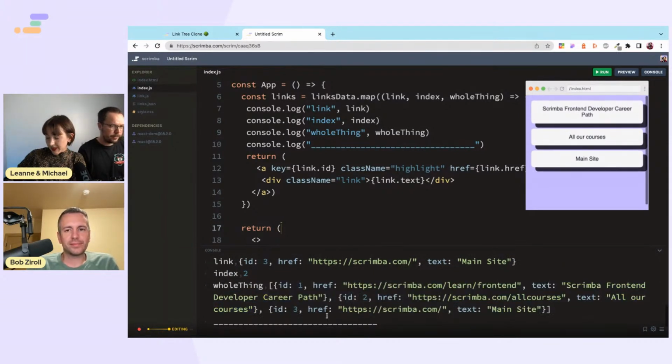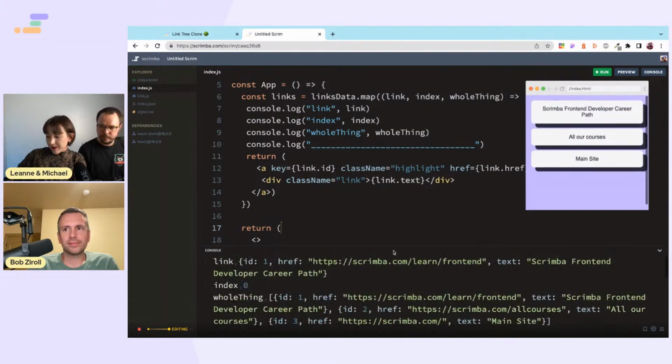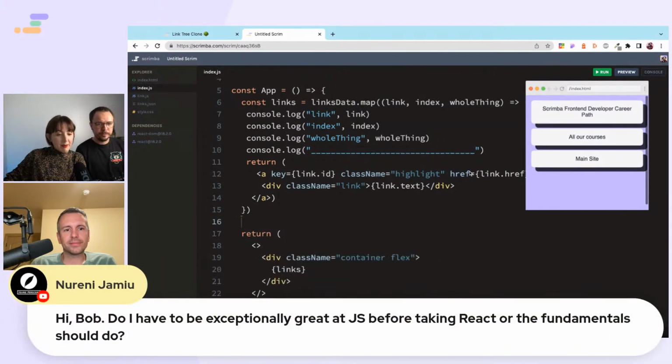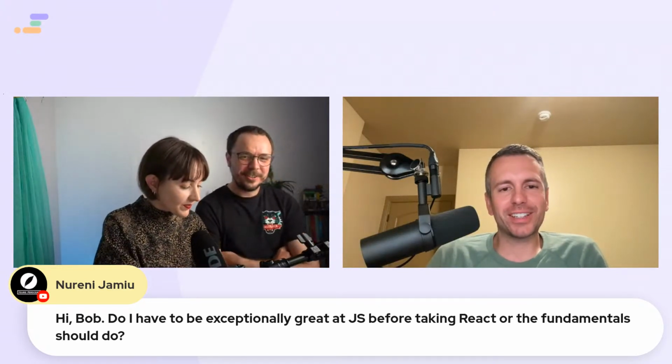Oh, nice. Let's finish up with a nice question from Nuremi. Hi, Bob. Do I have to be exceptionally great at JS before taking React? Or should the fundamentals do? Exceptionally great. No. It's a high bar. It's so subjective. It's like, do you have to write your own ES build or something? Is that exceptionally good?